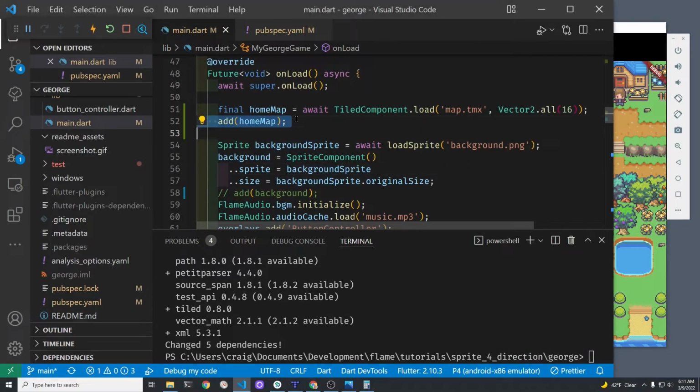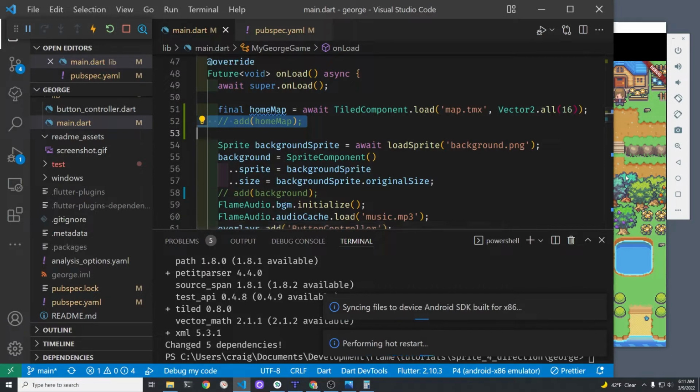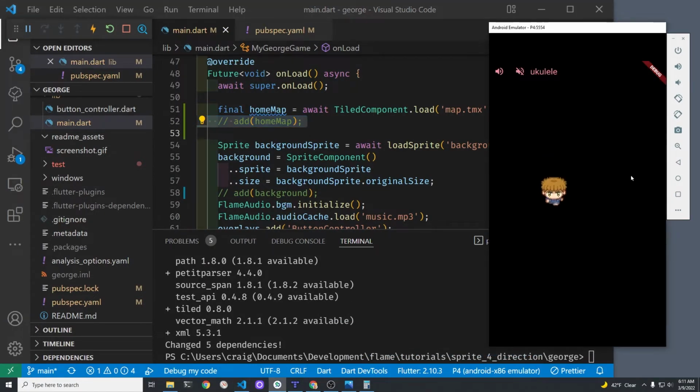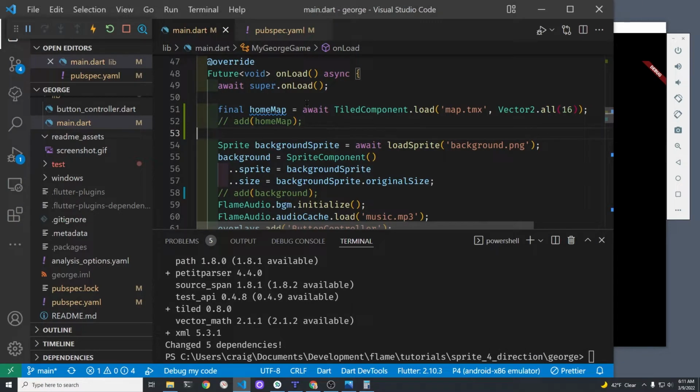So everything is looking really good right now. Just to show you what happens, if I comment out adding the home map, George should be on a black background, and George is black. George is still moving around. So this map right now is just a layer, and we can add different objects from the map in layers in the future.